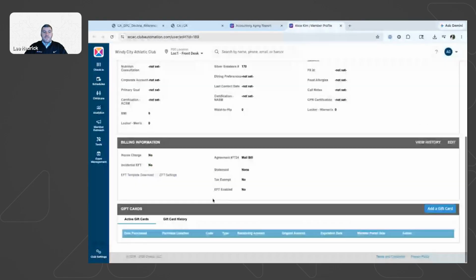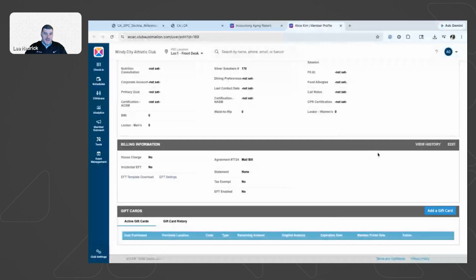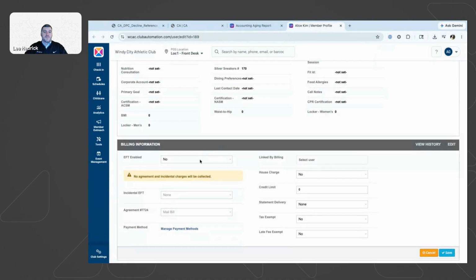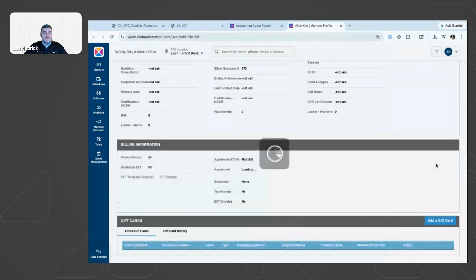Go to their payment information down here. Obviously, Alice doesn't have anything on file, which is probably how she ended up owing us a lot of money. But if they're in that 90-day bucket, immediately go in here, click this edit button, and change their EFT to no. If it's on yes, change it to no. What that will essentially do is tell the system to stop attempting. Even if we do have payment methods on file, change this to a no so that we stop getting any of those declines or failures or anything that might be charging us money, because we know we're not collecting anything from these extremely aged balances.